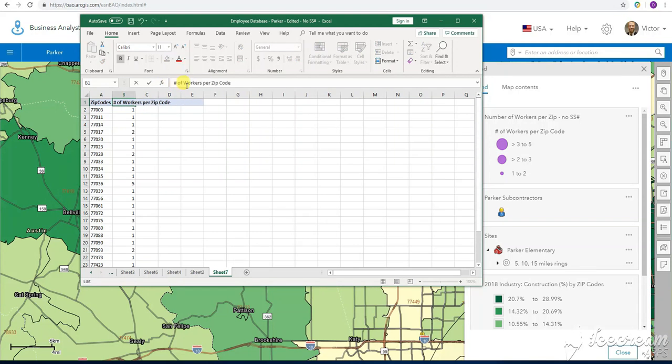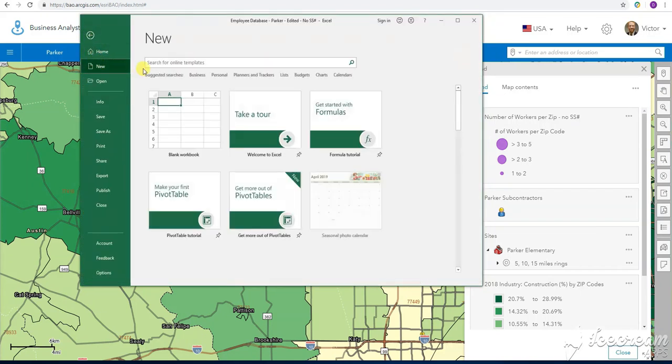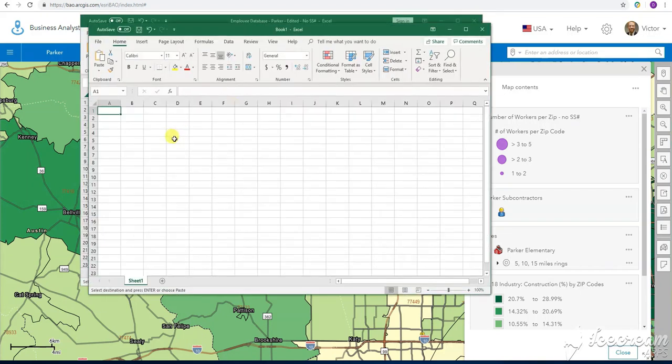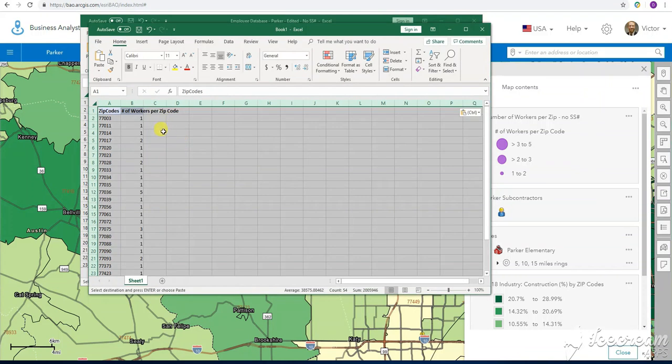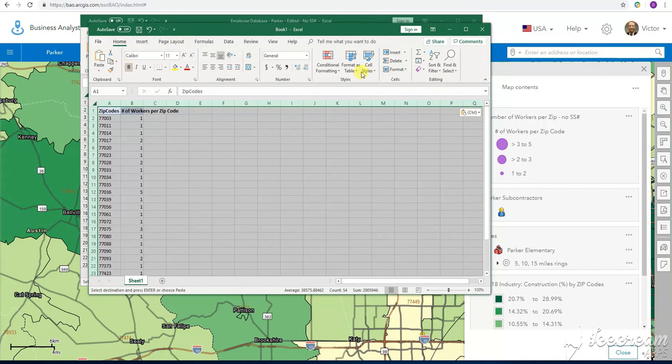Alright, now once you created this, we're going to save it as a sheet. So you're going to copy this to a new sheet because we don't need everything else. That'll throw the GIS off. So we're going to create a new sheet. Make sure you put it in there. Okay, so this is good now. You have each number per zip code in there. Make sure to save it as a new name. I would say call it number of workers per zip code without social security numbers or something like that.